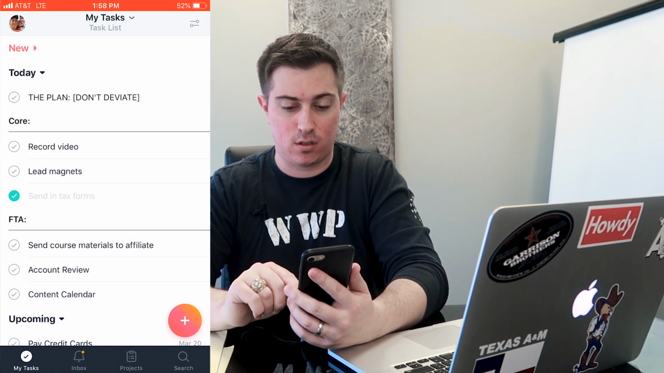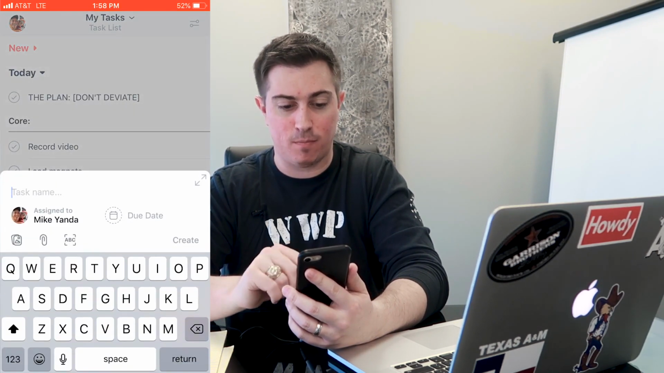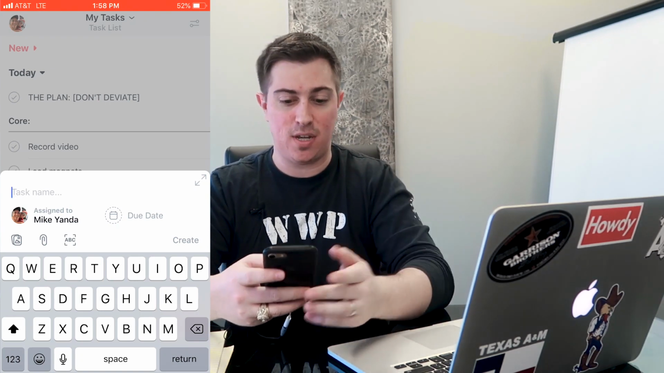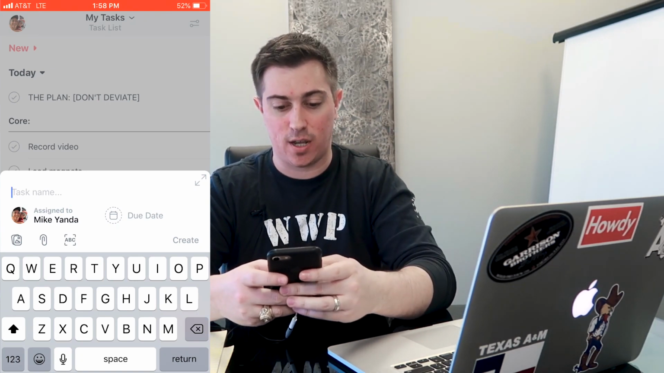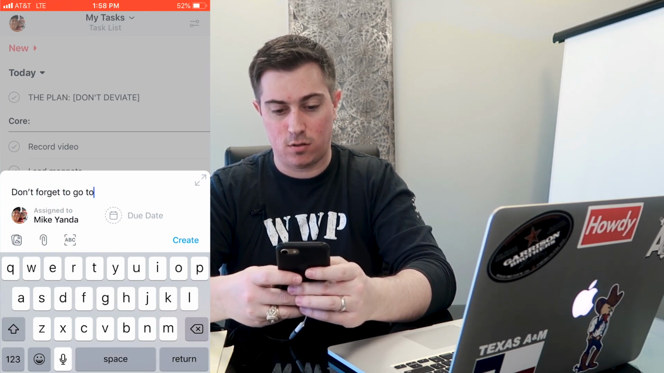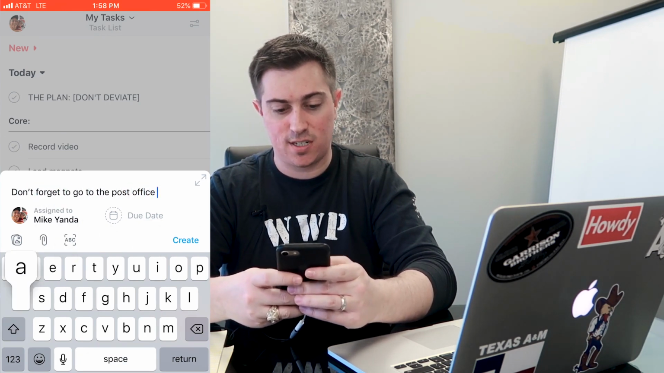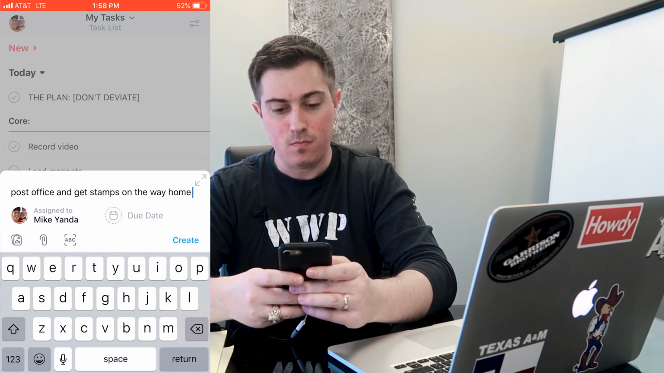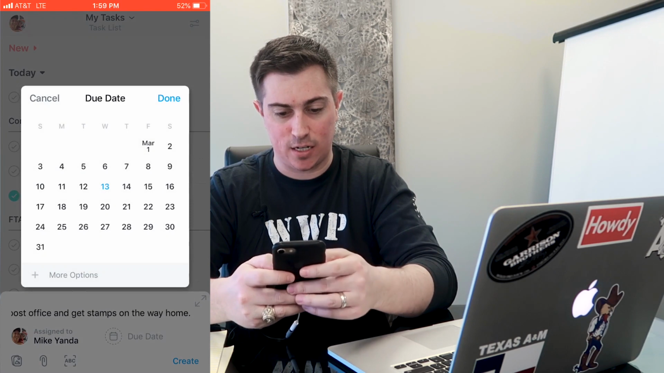So I'll actually click this little pink and orange button at the bottom. And then if I have something that I need to remember, I have an idea, whatever it may be, I can write in here. I might say something like, don't forget to go to the post office and get stamps on the way home, right? And so I'll do that. I'm going to go ahead and set a due date.